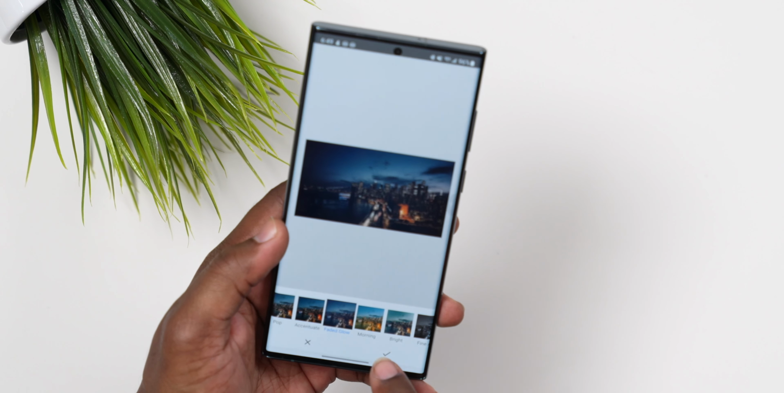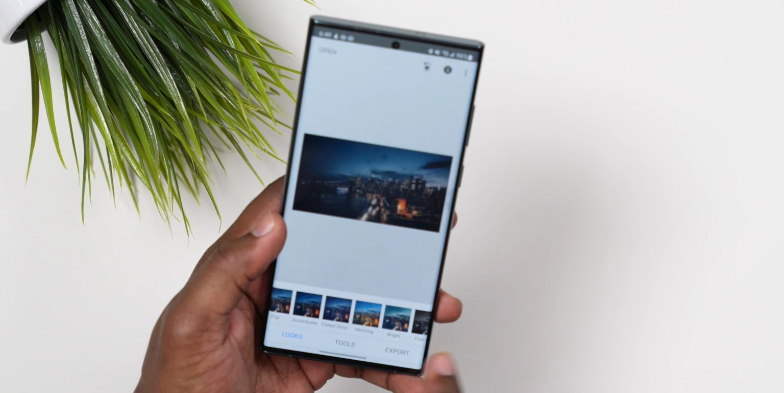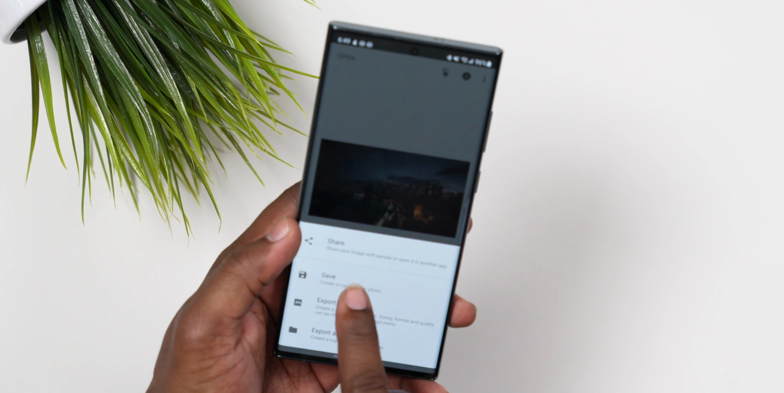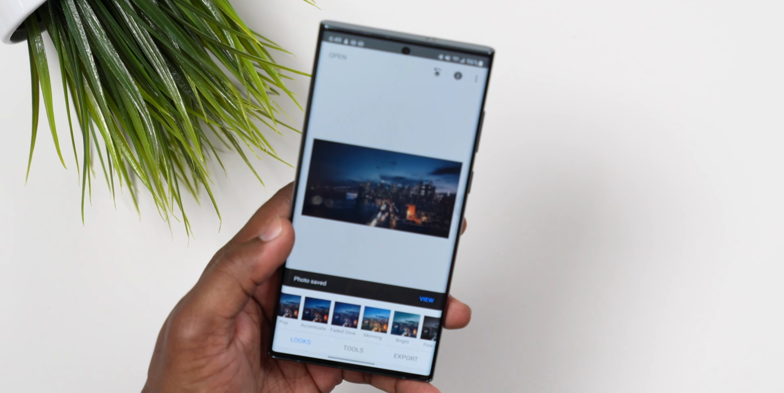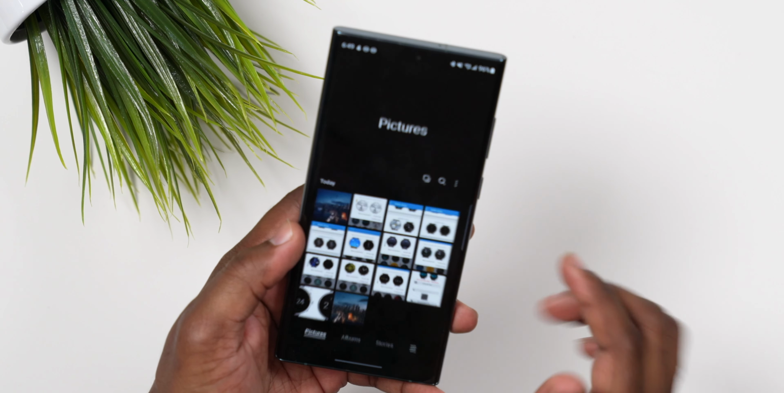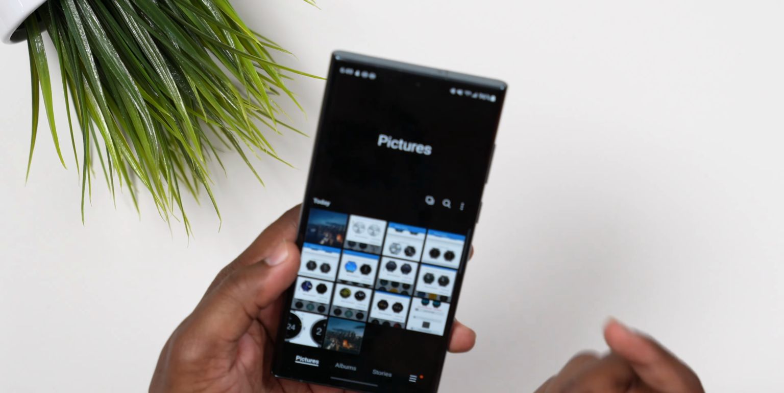Once we have that, we tap on the little check mark there, and from there we're just gonna skip over tools. We're gonna go straight to export. Now, we're gonna go to save, and we're just gonna save that copy of that photo to our photos album. So now if we go to our photo gallery, we can see that photo has now been added to our gallery, right?